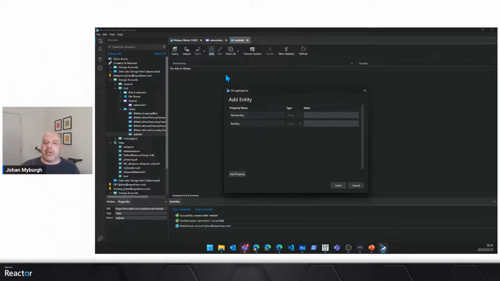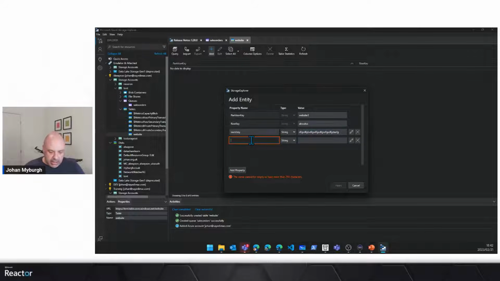And if I hit the add button, you'll notice it's prompting me here for a partition key. And the partition key I'm going to create is website 1, just as an example. And I'm going to say about us. And then I'm going to add some properties. Let's say our story, just as an example. Blah, blah, blah. We started in a garage type scenario, right?